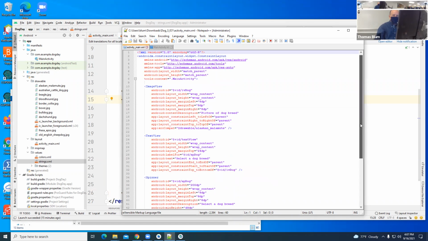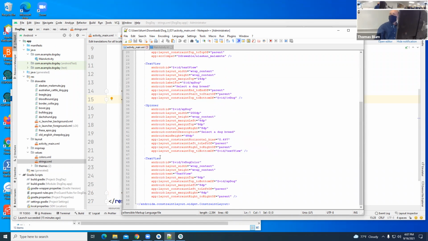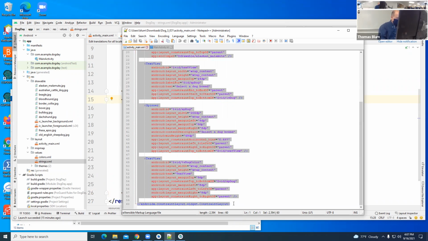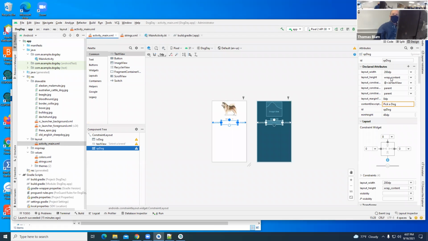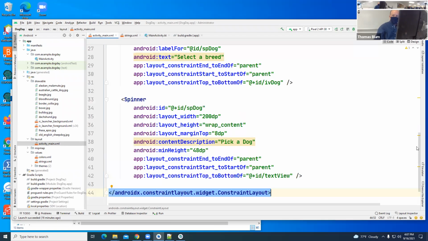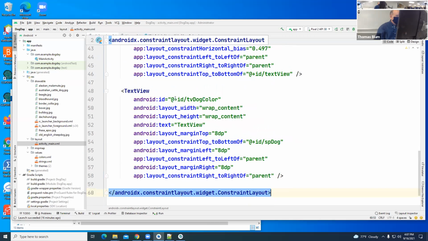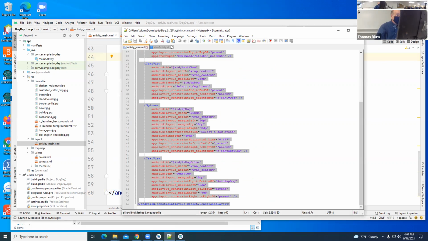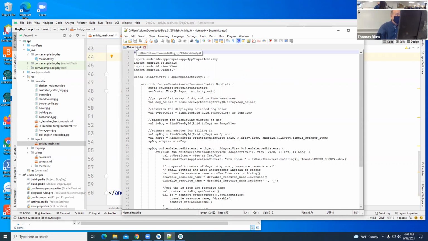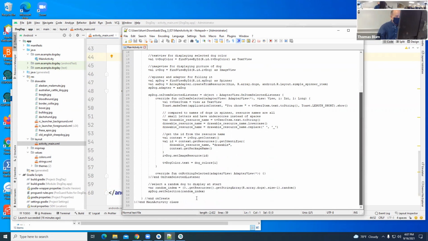My second change is under the spinner, I add another text view because I'm going to display those colors. So I need a place to display the colors. So Control A, Control C, come over here to the layout, activity main, put it in code, and paste that all in there. I already have my images, because it's the same image, it's the same dogs every time. And then I need to change the code because I want the code to know about displaying the colors.